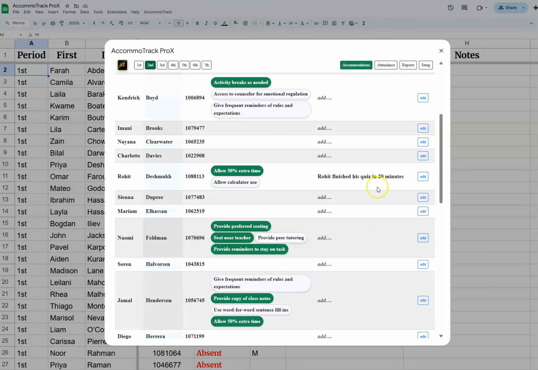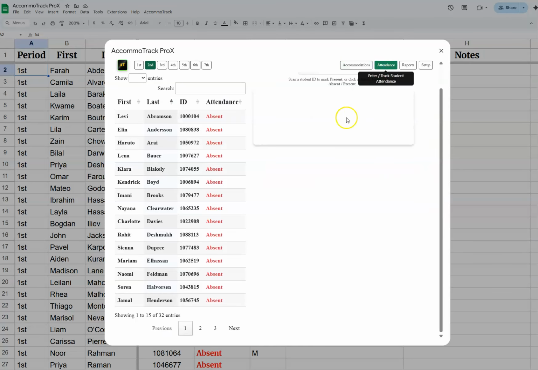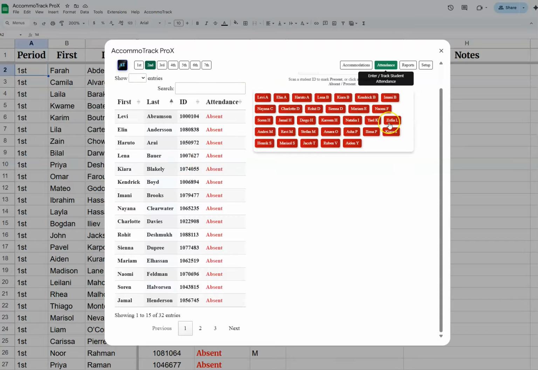Another feature that I can do with AccommoTrack is attendance. This is my list of attendance for my second period class. I can either scan their IDs in, which is right up here, or I can just click a button as they come in, if I want to. And I can even, of course, just click over here as well. So I can do all sorts of different ways of recording the attendance, and that way I can keep good track of not only my accommodations, but when my students were there.